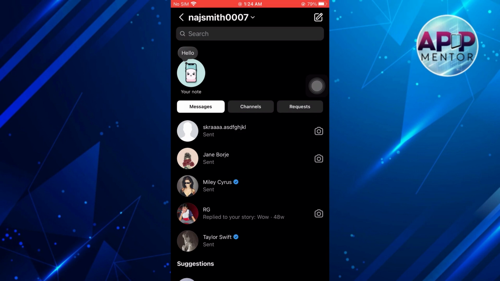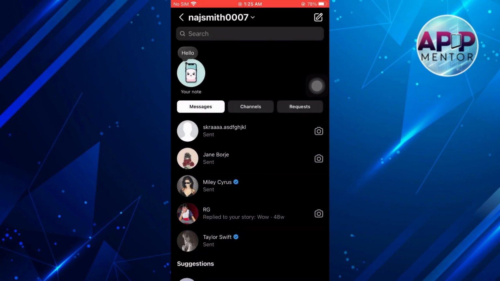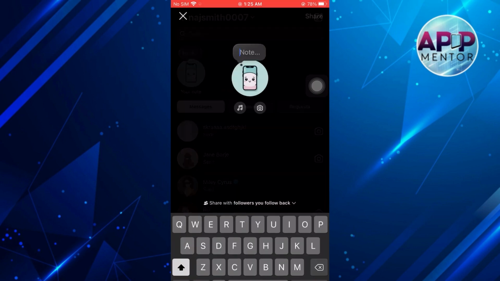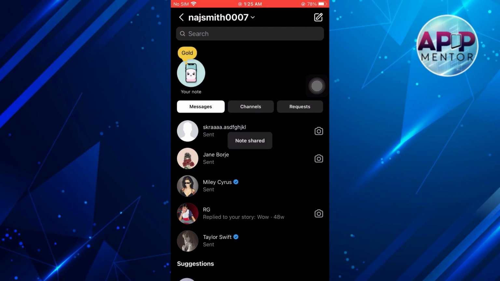of Instagram. Just tap again your bubble text right here. Hit delete note on the prompt and make sure to include the words gold, medal, Olympics, victory, and champion. Hit share once done, and there you go.